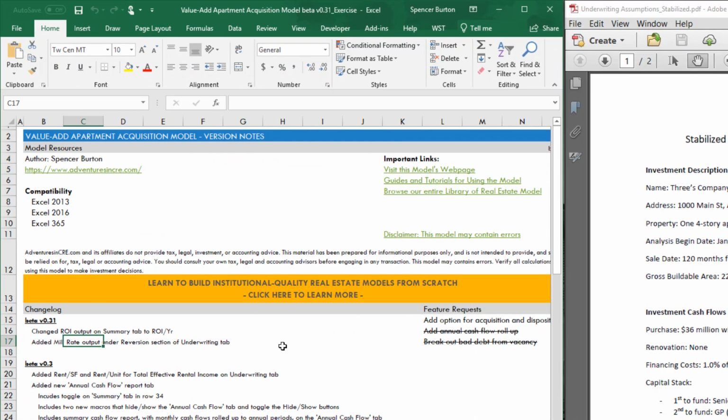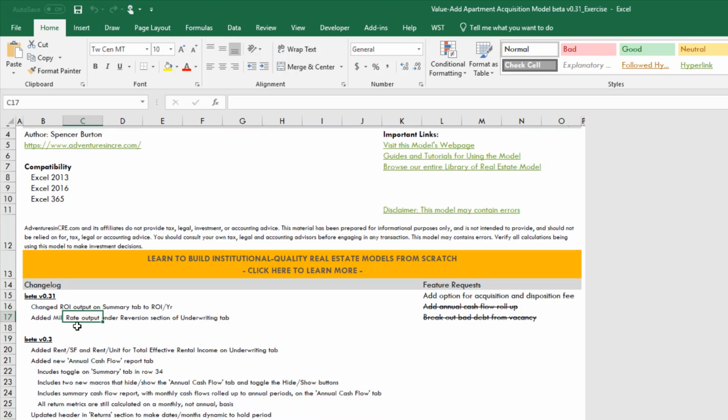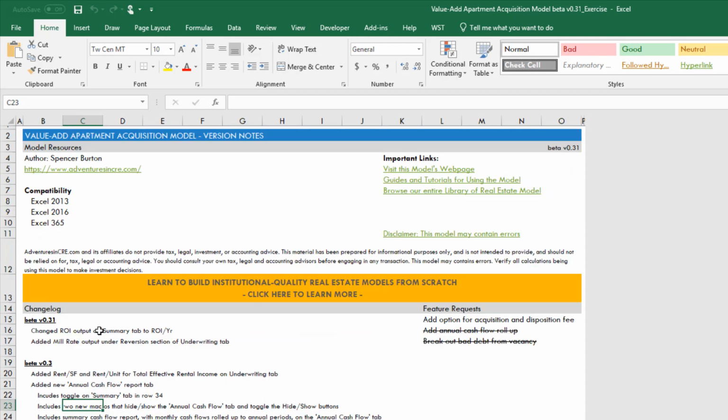Off to the left here, we have the most recent version of the model. That's beta version 0.31. The version you're using may be slightly different, and you can see those differences by coming here to the version tab and reading through the changelog.